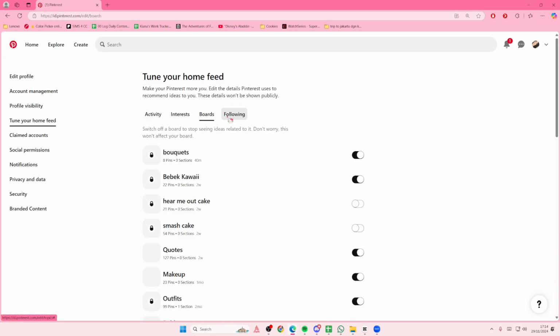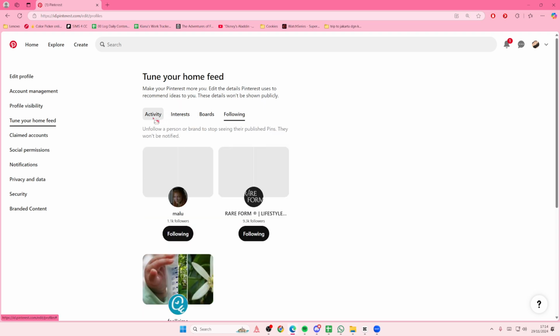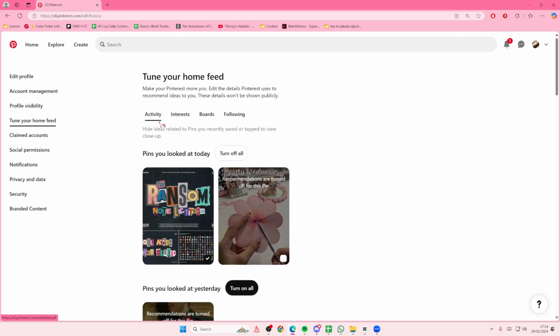Then go to tune your home feed, and here's where you can adjust the pins you've looked at, interests, boards, as well as following here. You can adjust it. You can turn off and on pins that you viewed today, whether or not it's going to affect your home feed on Pinterest.